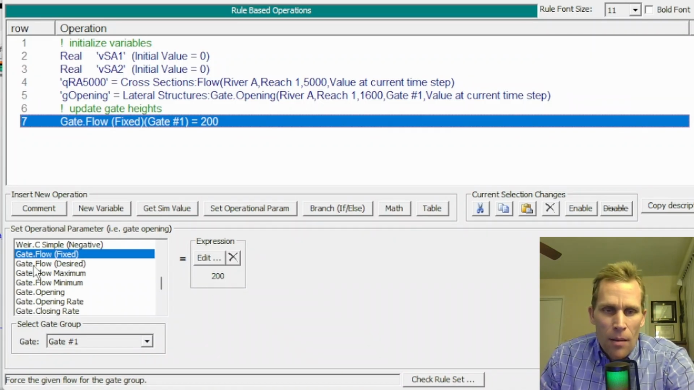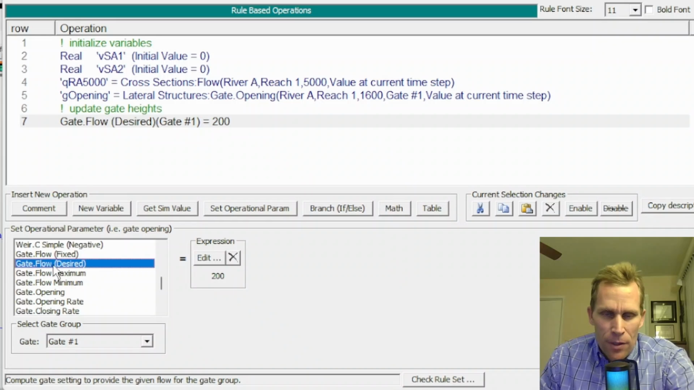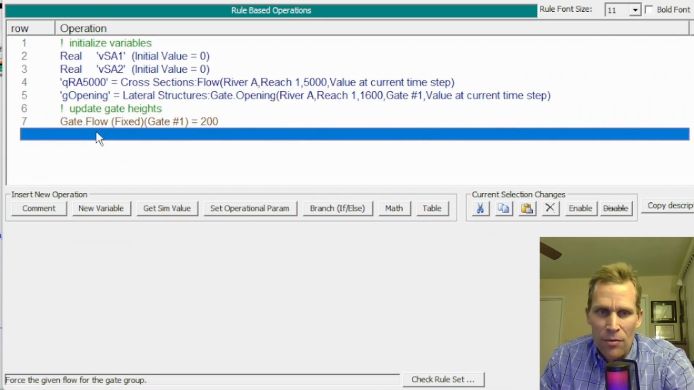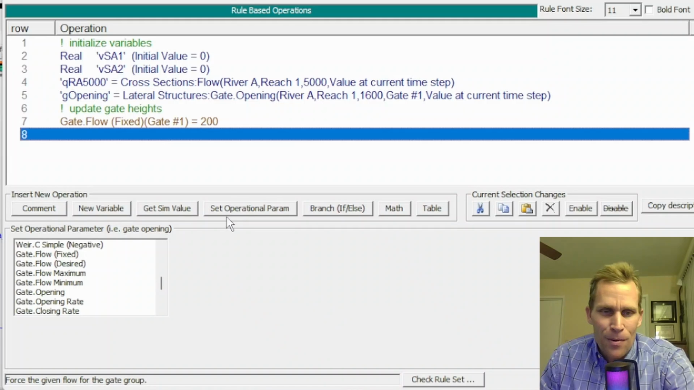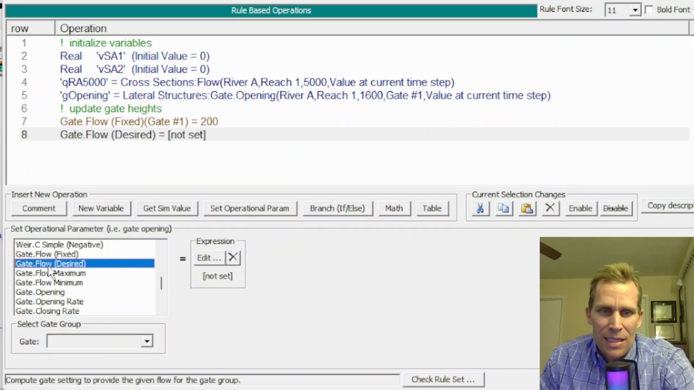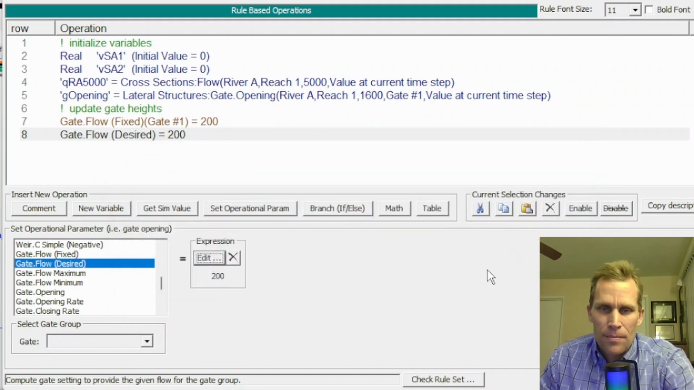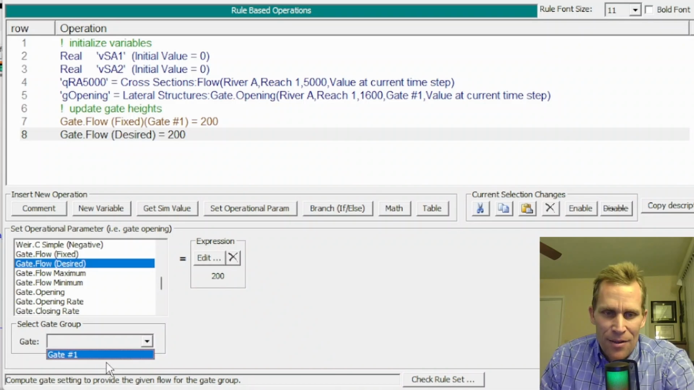The next parameter down here is gate flow desired. Oops, I went ahead and actually changed this fixed one because it was highlighted. Let me switch it back to fixed. Click the next row down, which gives me a fresh new line to work with. Set operational parameters, still getting used to this. And now I'm going to set gate flow desired to 200 as well, just a constant value, and then OK. And I also need to select a gate group as before, which is gate group 1.